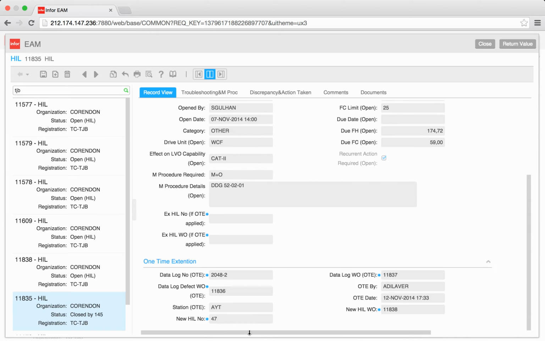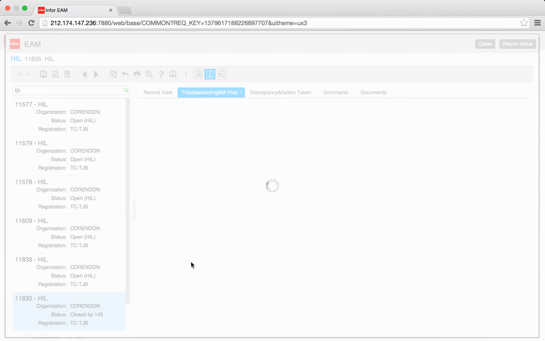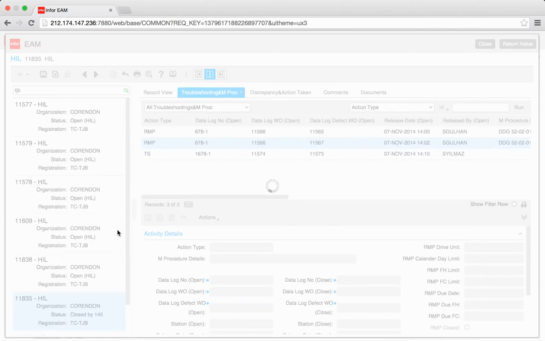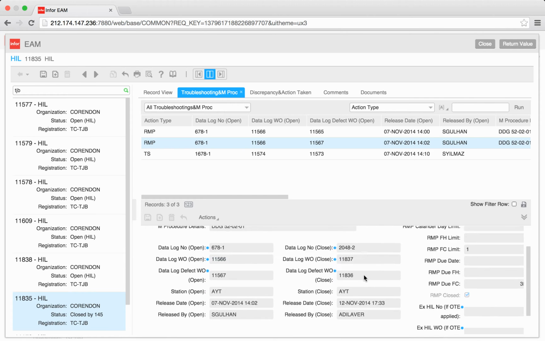But there is also another link, which is the new hold item number. Afterwards, go to the troubleshooting and procedure area. As you can see, here is an RMP, and this is the one which was open before the closing action. As you can see, it's closed also, because when we are extending this, we already performed this, so there is no need for this RMP again. The closing information of this RMP was filled with the closing information of the hold item.